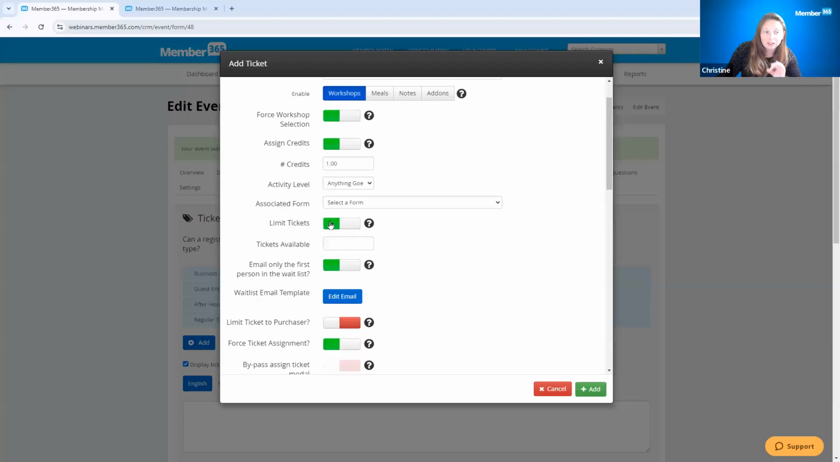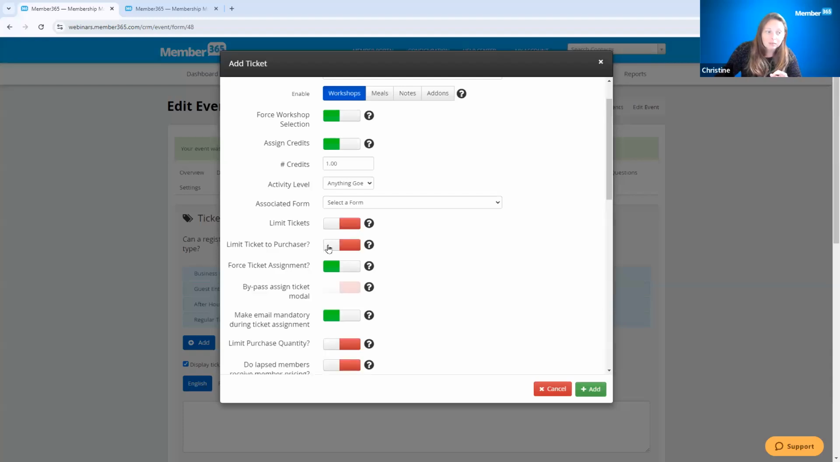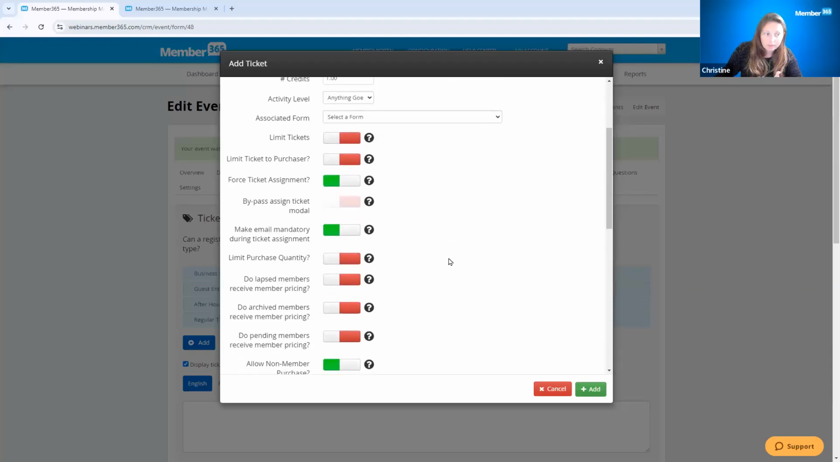If you have limited space, you can limit the total number of tickets. I always recommend either limit it to purchaser or forced ticket assignment so that you know exactly who is coming to the event. And when you're sending out your email marketings, maybe before or after, you have that information, as well as for name badges. So when people come up, you know exactly who is for that ticket and there's no confusion. You can also limit ticket to purchasers if you like as well.